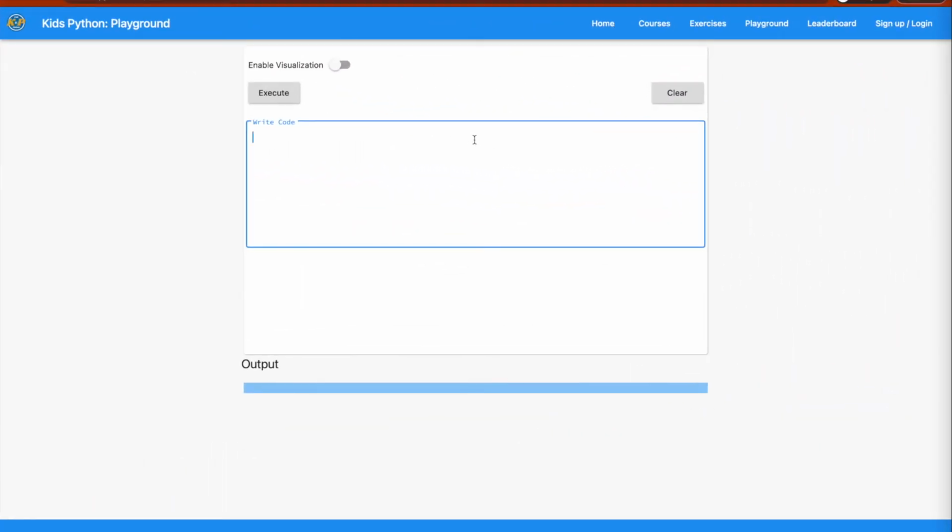Let's run a quick example with if statement. Since num is 10 greater than 0, the if statement will print out, This is a positive number.